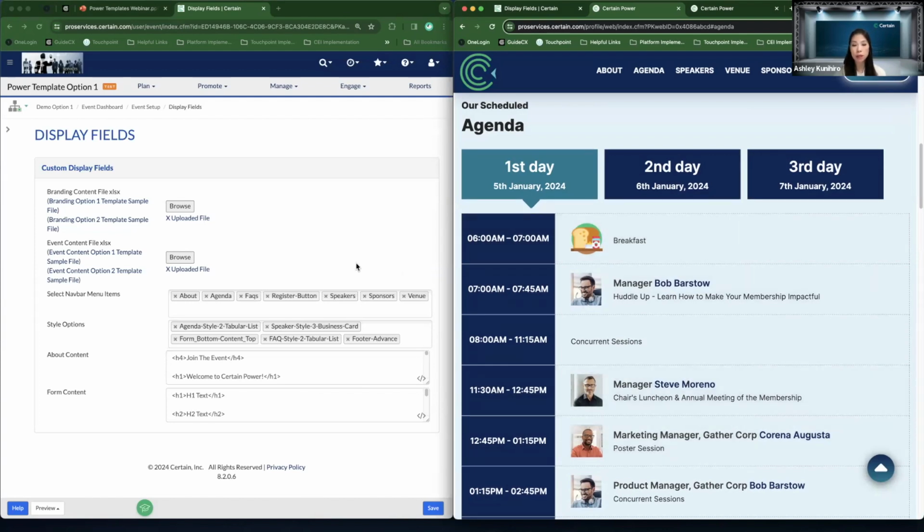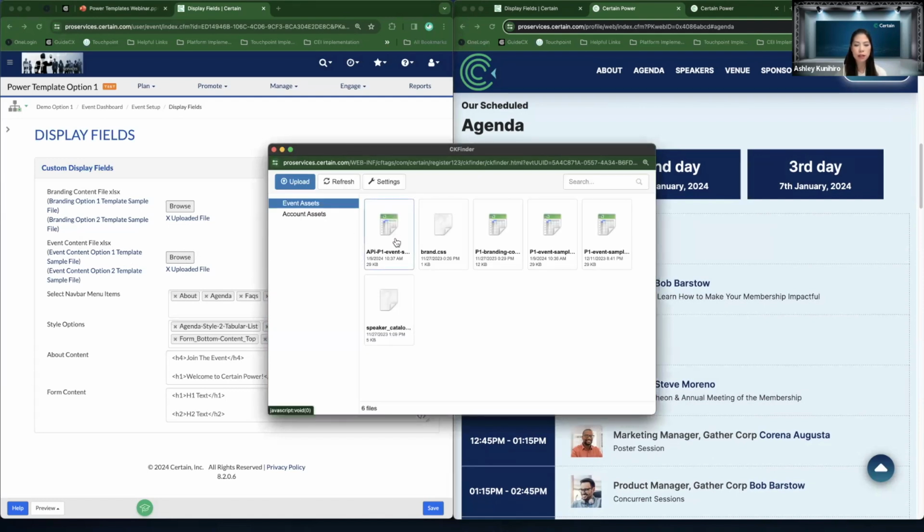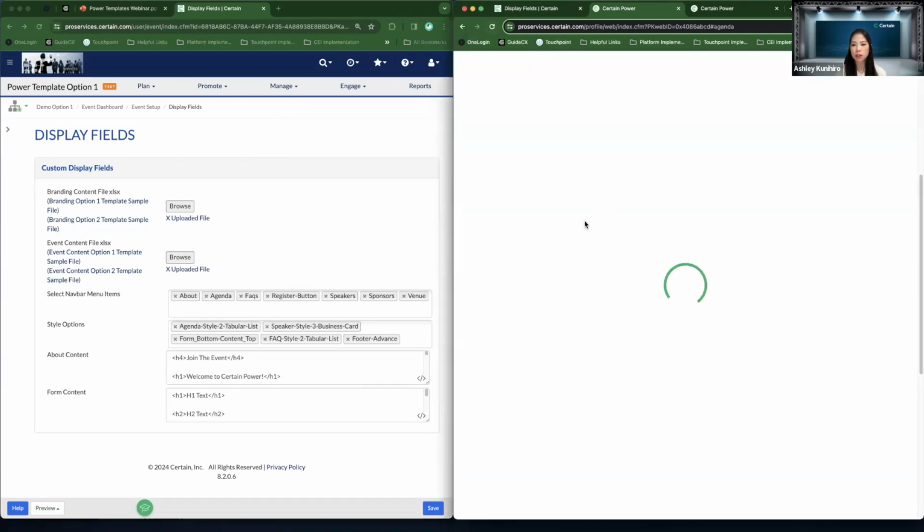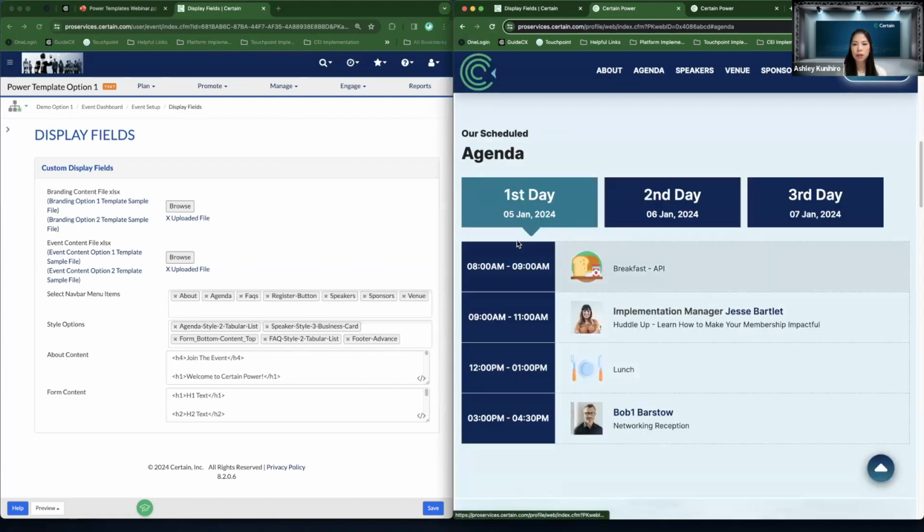But let's say I've built it in my session module in my conferences, and I would like to use the API feature. I've already placed it here into my event assets. So I'm actually just going to go ahead and select this, and I'm going to click save. And again, just an easy refresh. And you'll see that the information on my agenda has completely changed because it's pulling straight from my session modules. So you can see I have my breakfast. I just put a dash API so that everybody could visually see it's changed and it's pulling from that API. And this is the same idea for the speakers.